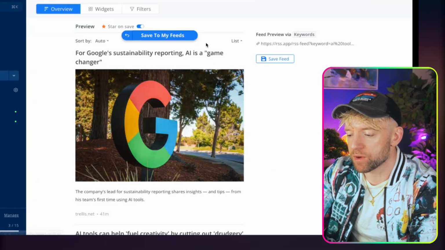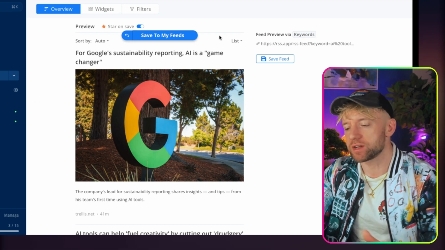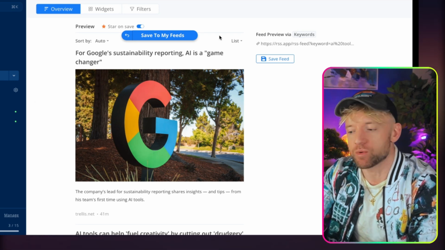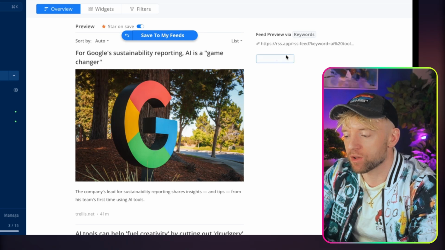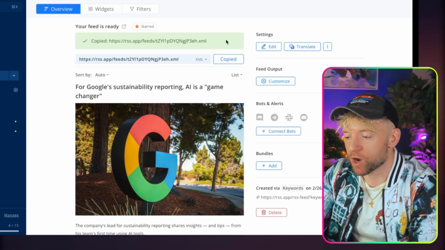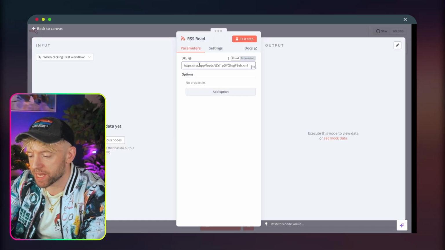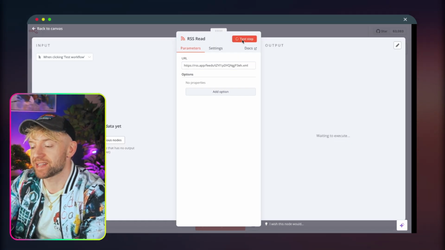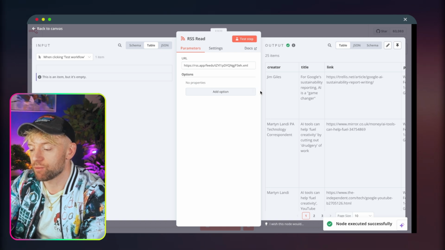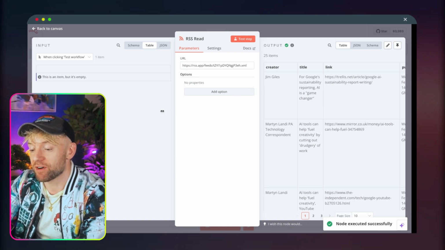So if I come back to overview, you'll need to upgrade to the minimum tier to do that, just FYI, but if not, you can get this basic one absolutely free. So we click on save feed like so, and then we copy this XML. Then we're gonna head back over to our scenario here, and all we do, guys, is simply enter the URL and then click on test step. And then on the output side, we can see the latest 25 articles that pop up there.